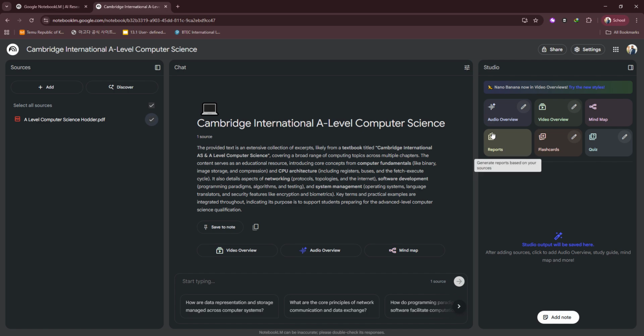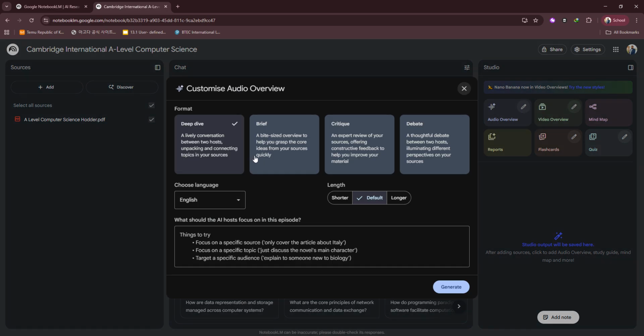So now I can ask it to generate an audio overview of the whole book. Obviously that may take a while. A video overview, a mind map, reports, flashcards, or a quiz. I can click on it and it will start generating everything, based on the whole source that I've given it. If I click on this pencil button where I can edit, I can change the way it's outputting.